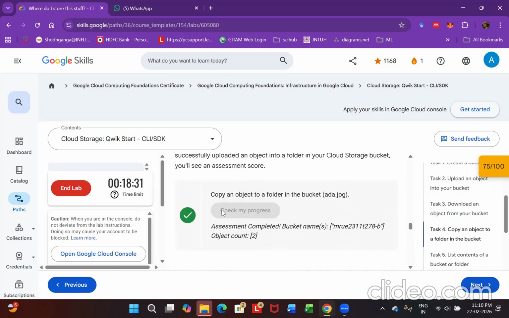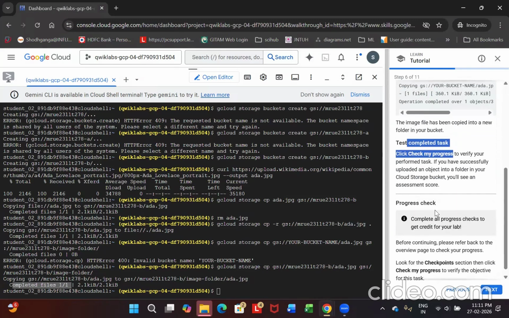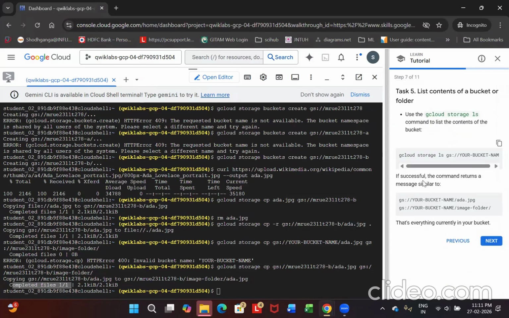Okay. So in case it is not correct, you will get an error here. That error will be displayed here. Next, let's go back and continue. Next, we need to list the contents of the bucket. So for that, we are using the Google Cloud Storage ls command. So here again, you need to replace the name.